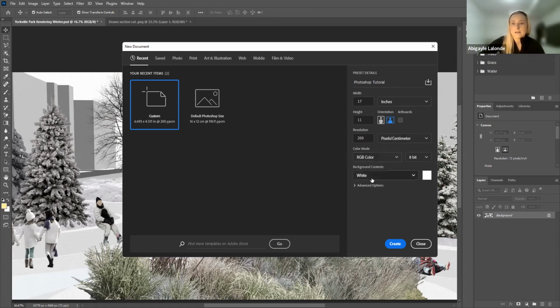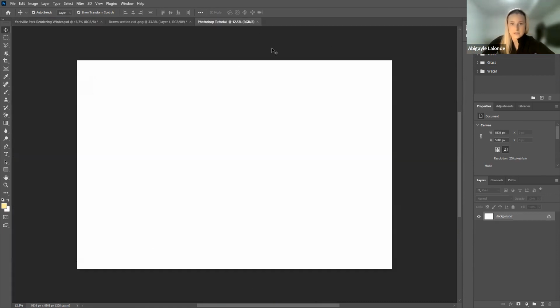So right now I have everything set, and then background content. So essentially this part is more important. Let's say you wanted to do a PNG with a transparent background or an image that you wanted to put on top of something else, and you didn't want a white box or a black box, you could always change it to transparent. But right now we're just going to keep it as white, so it kind of looks like a paper space. So once I have all my options selected the way I want, you can press create, and essentially it'll bring you to this blank kind of artboard space.